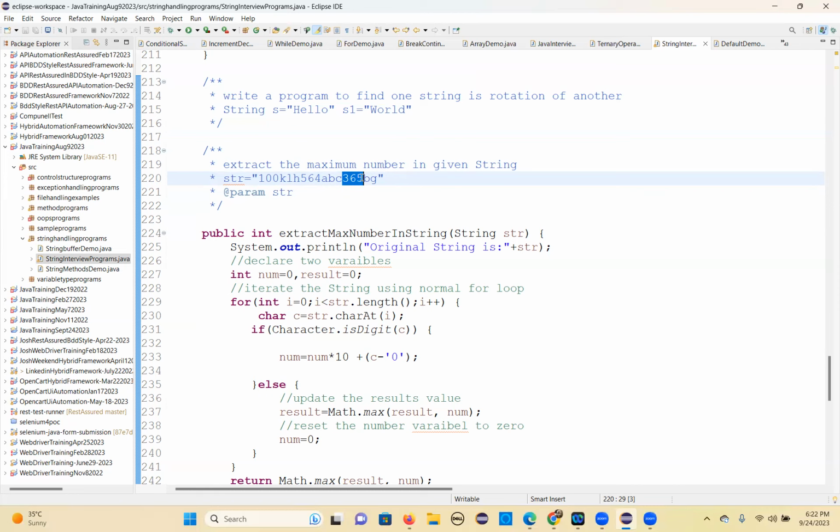How can you do that? Let's start. How can we extract those numbers? Again, we can use the character class concept, and this is a very simple logic that is very important. So you need to remember this logic. I will tell you that.